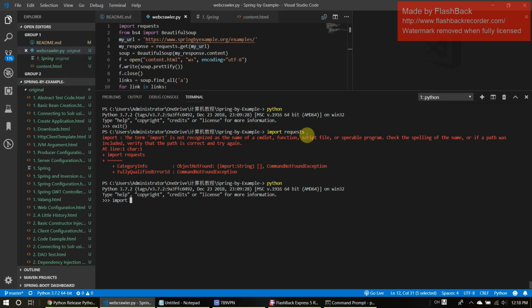First, import the requests library and import Beautiful Soup. Beautiful Soup is from bs4, so we import Beautiful Soup from bs4. Beautiful Soup belongs to bs4, so we need to do this.